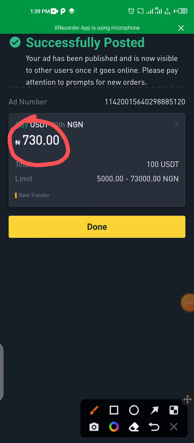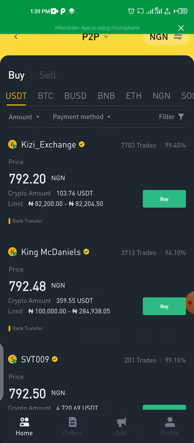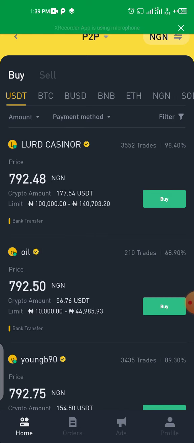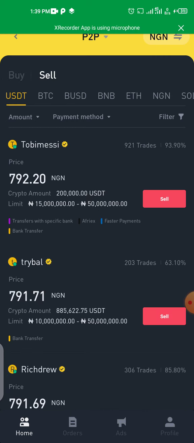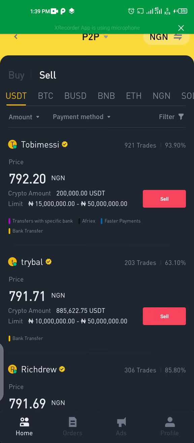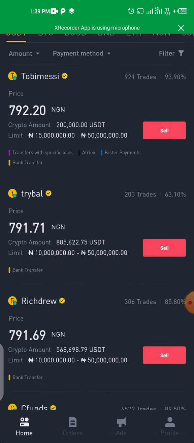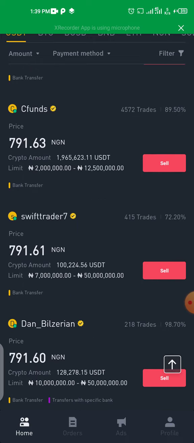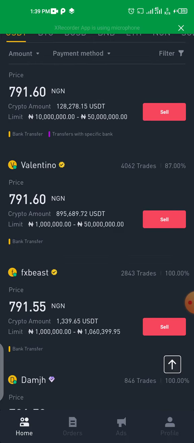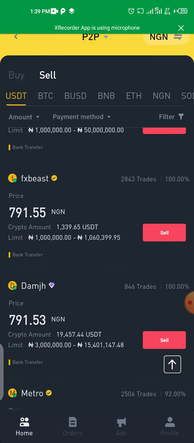Just click on done. Your Ghanaian friend will come to his own Binance and start looking for you, Kings. Remember that he is going to go to the sell side. When he goes to the sell side, he will start looking for whose name is Kings, with a price of 730. That means he has to scroll down, because 730 is down, down, down. As we go down, the prices are reducing. So he has to scroll down until he finds 730, which is sometimes very stressful.